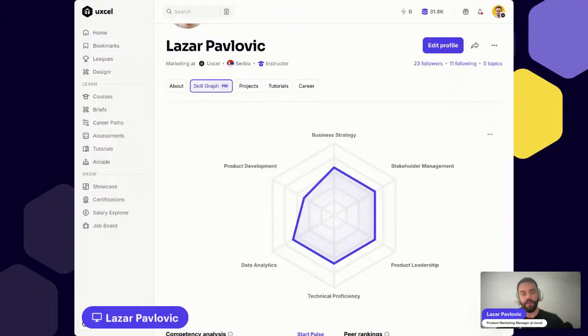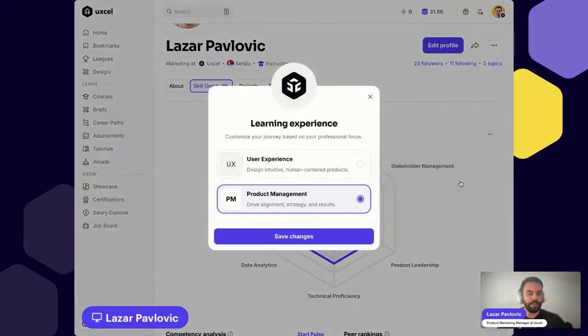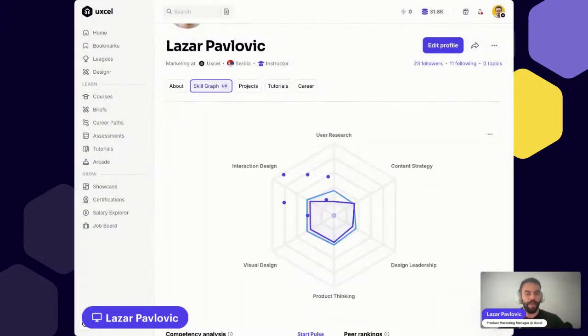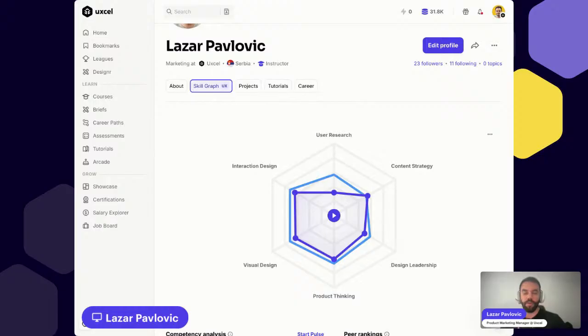When you create an account on Uxcel, you can choose whether you want to have a UX learning experience or a PM learning experience. If you choose the PM learning experience as your core learning experience, your core skill graph will be product management. And if you're a product manager, you can just switch and change the learning experience to UX. So as a product manager, you will be able to understand how good you are in specific design skills. So think of yourself as a product manager who can be awesome in user research, visual design, and content strategy.